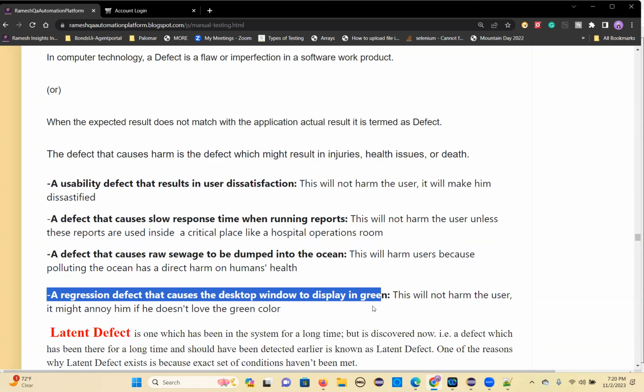So how can you say regression defect? When you tested in the first iteration, the application functionality was working, but after the bug fixes done by the development team, a new bug is introduced in that area. That means previously working functionality is broken now. That is called a regression defect.